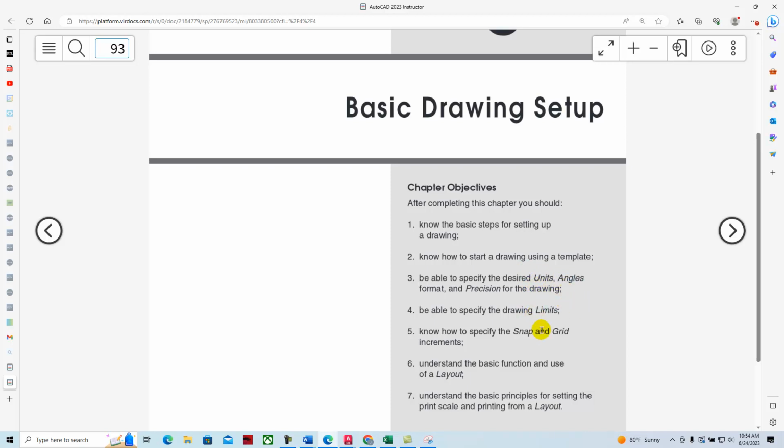The limits aren't really as important as they used to be back when AutoCAD was first coming out. It just gives you an idea of the scope of the drawing, or how big it is. Snap and grid, we've used those before. We just go ahead and set those up. And then working with layouts and setting up our drawing for proper scaling.